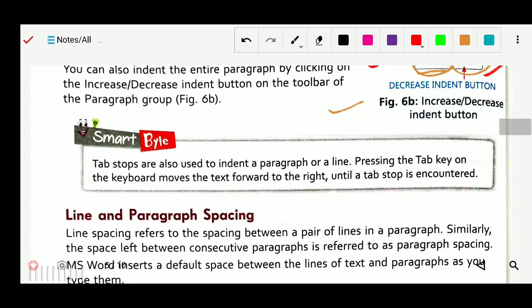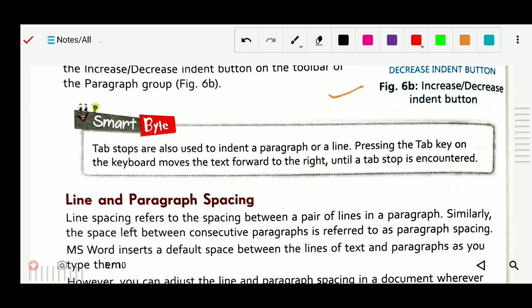Next, one more thing you should know about this: tab stops are also used to indent a paragraph or line. Pressing the Tab key on the keyboard moves the text forward to the right until the tab stop is encountered. So by this tab stop key also we can indent the paragraph, okay.